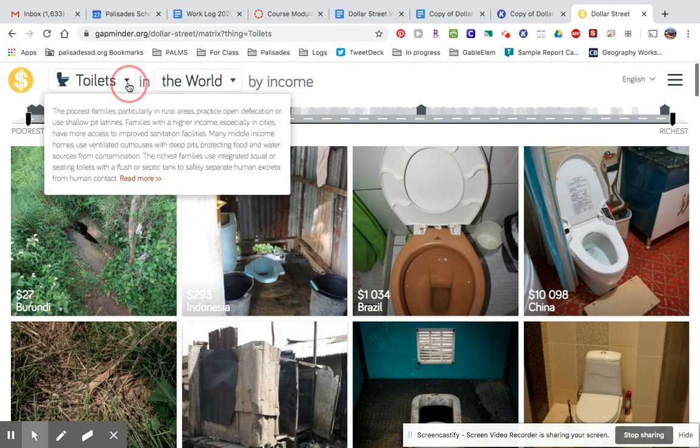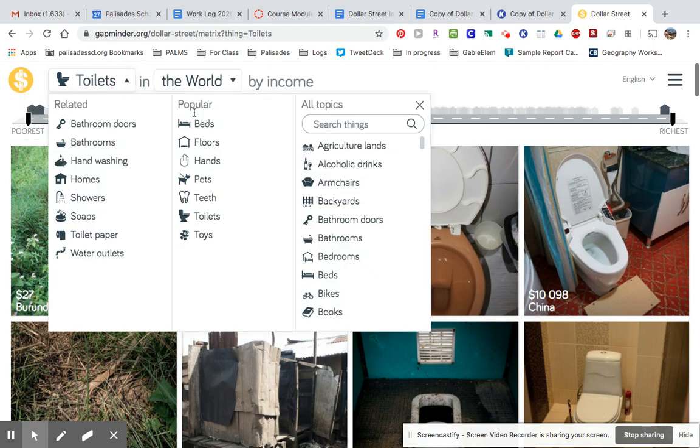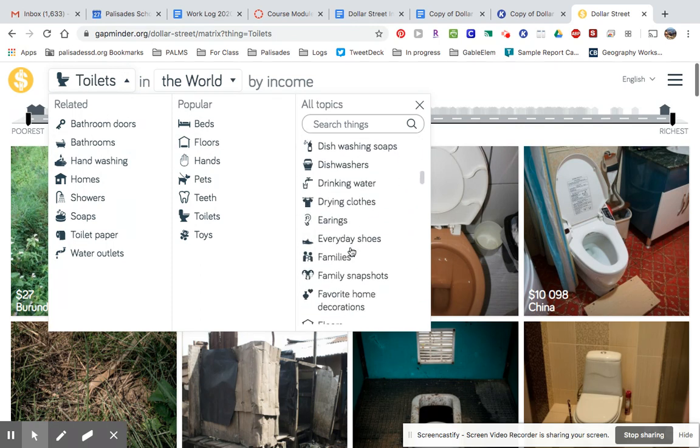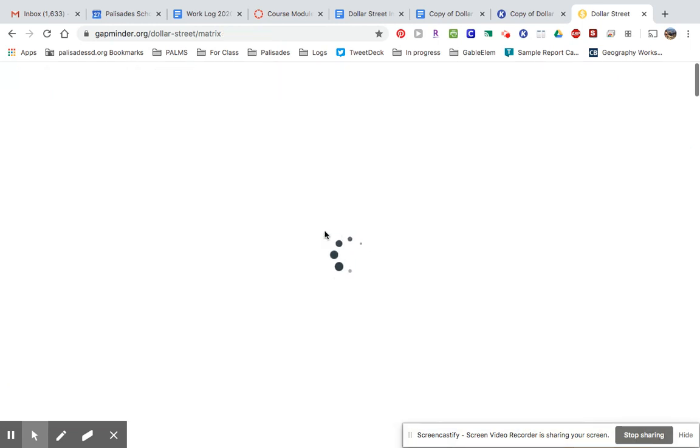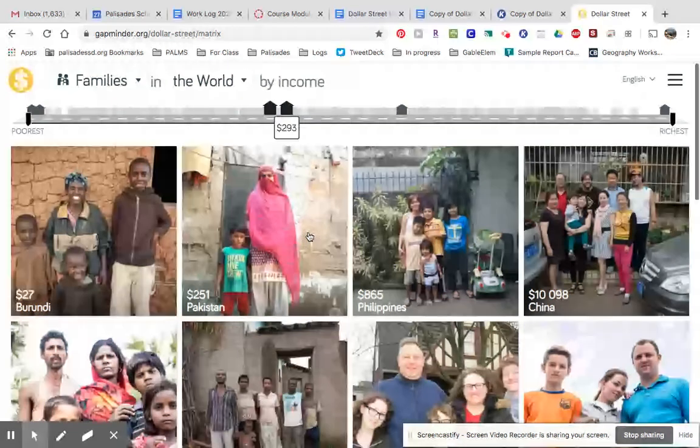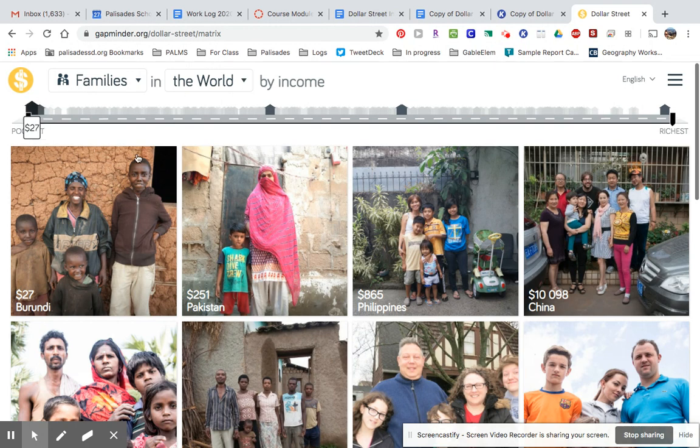But let's go back to families real quickly. I want to go through one as an example for you. Let's see, we'll scroll down. You really get a sense of all the different topics that they have here. All right, so if we go to families, you're going to pick one family from this far left column, one family from either of these two middle columns, and one family from the far right, so that you get a sample of each income level.